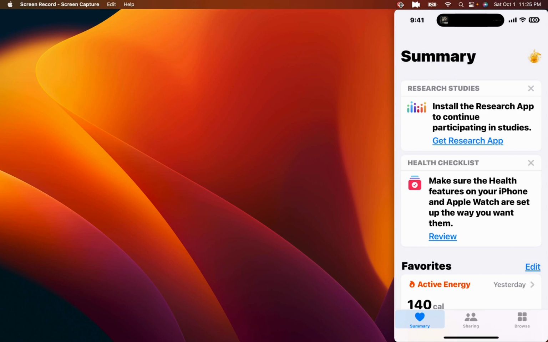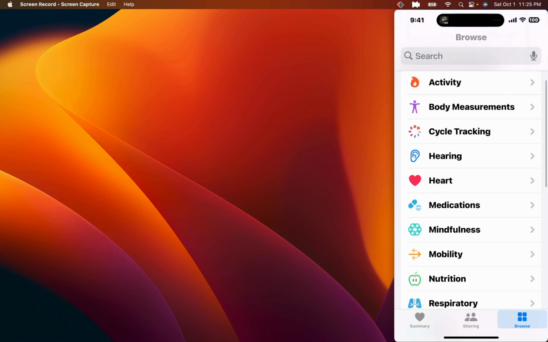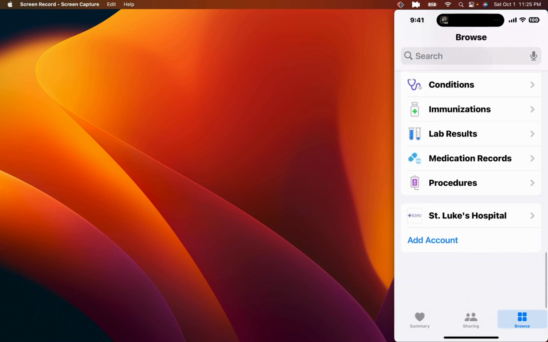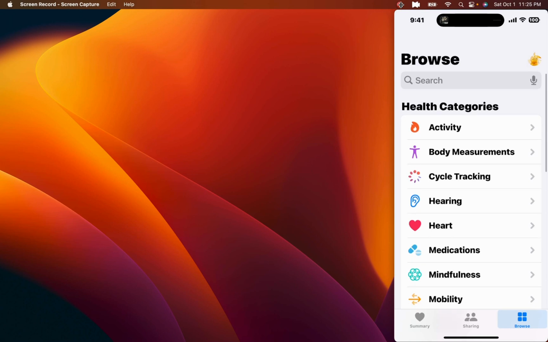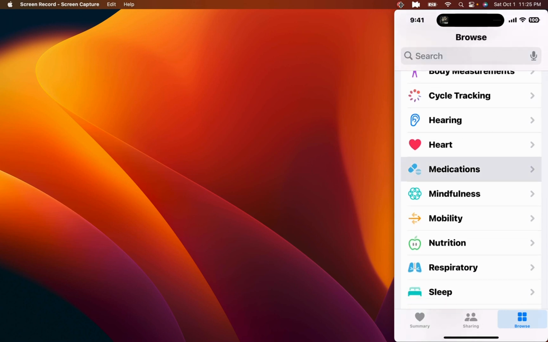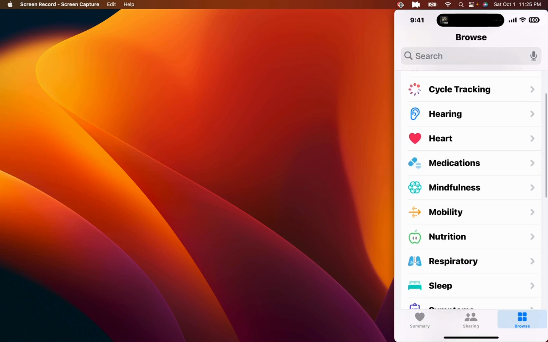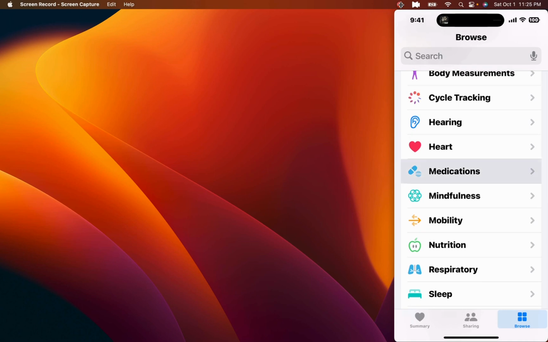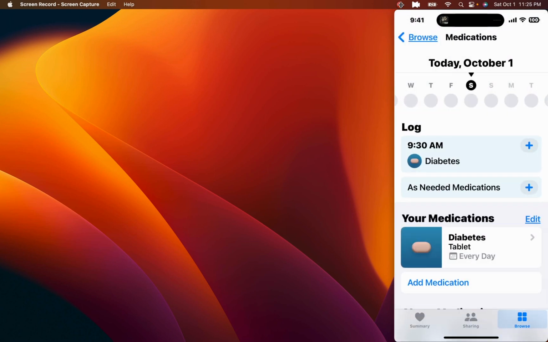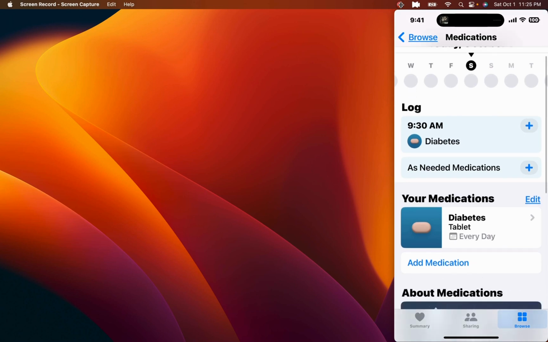And what do you want to do? Open up the Health application, and you want to click on Browse right here on the bottom. You will see three options: Summary, Sharing, and Browse. So click on Browse, and as you guys can see, this is the list you normally see. But right now, the option we are going to talk about is how to schedule a medicine. So as you guys can see, this tab right here for Medicines, and this is what I created for myself.